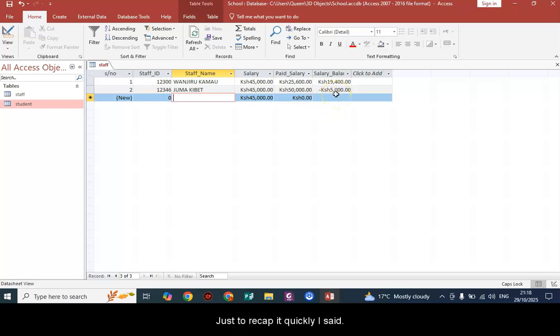Just to recap quickly, when you are designing the table and you're going to have a field which is calculated, it is important that you type the columns that you want to have first, and then you save your table before you introduce the calculated one, so that the system would be able to pick those columns when you want to call them for the mathematical expression of the new column.